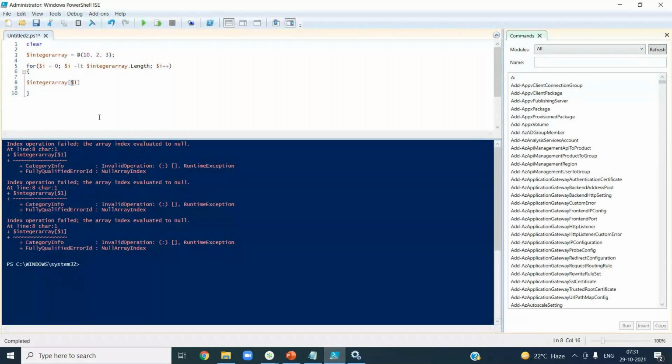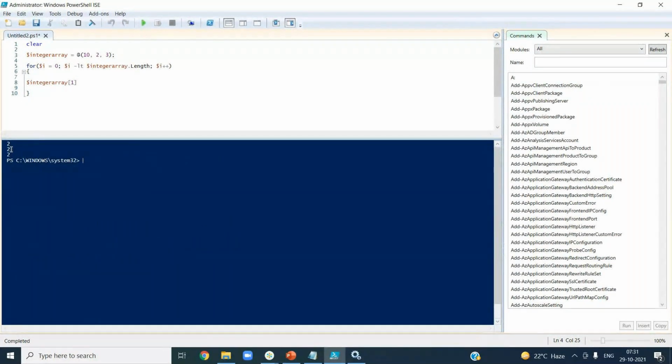If you remove this and give only one, you see it looped through 3 times, but every time it took the value at the first position. It started with 0, I told you, right? 0, 1, 2. That's the reason 3 times it displayed the same value.